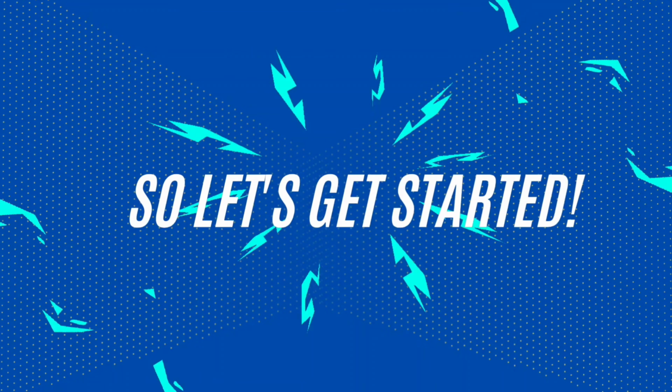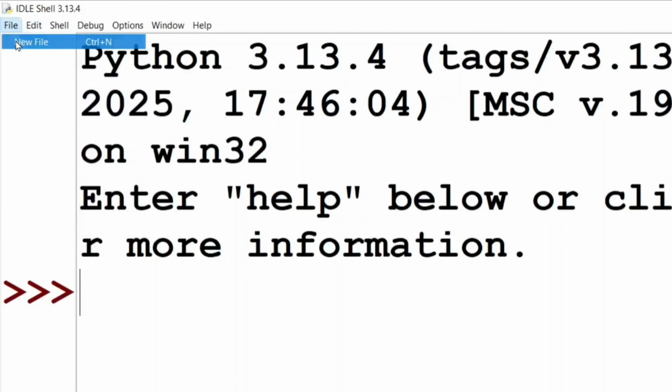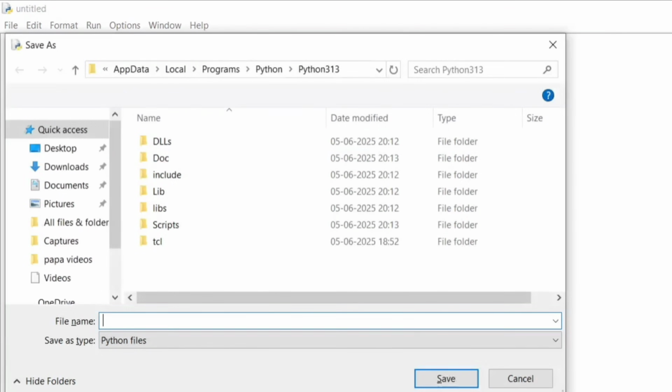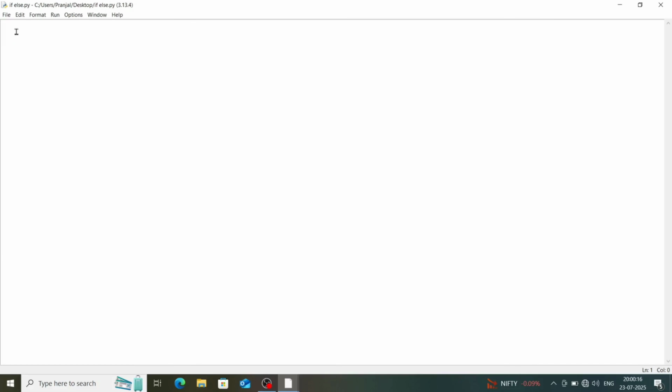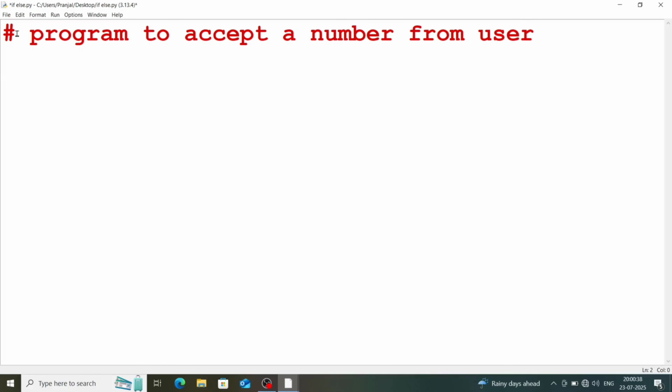So let's get started. Starting up with script mode in IDLE, I'll name this file as ifelse.py. Now let's write a program to accept a number from the user and display if it is a positive number.